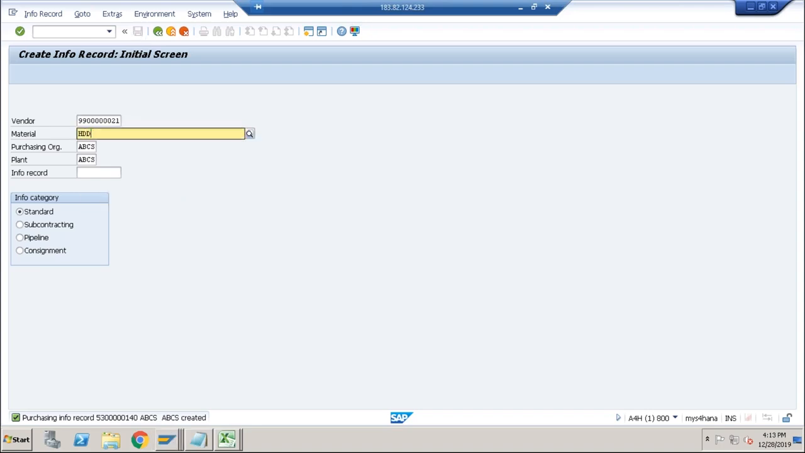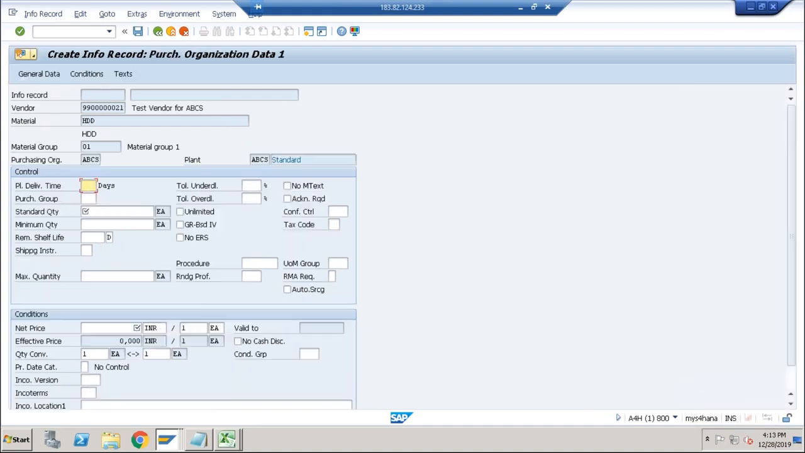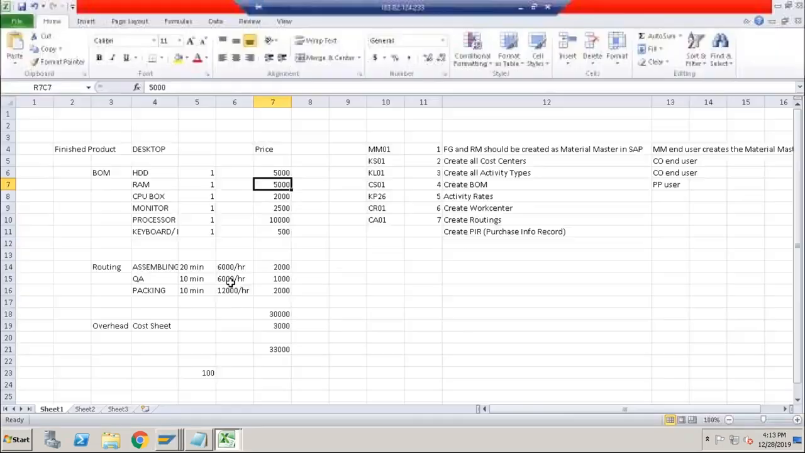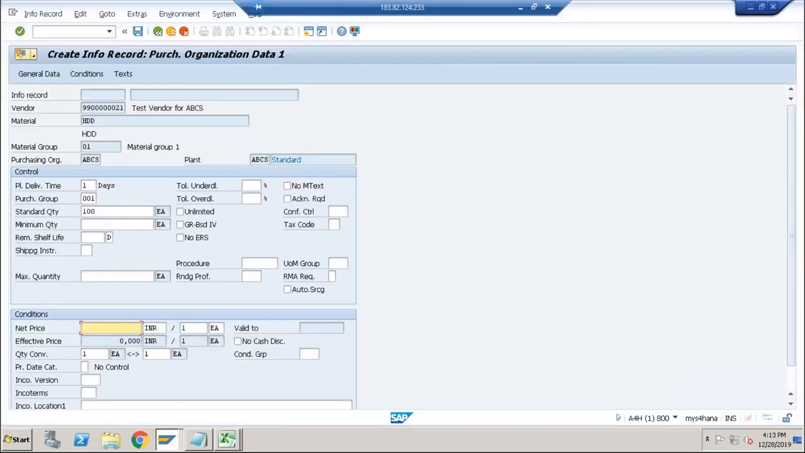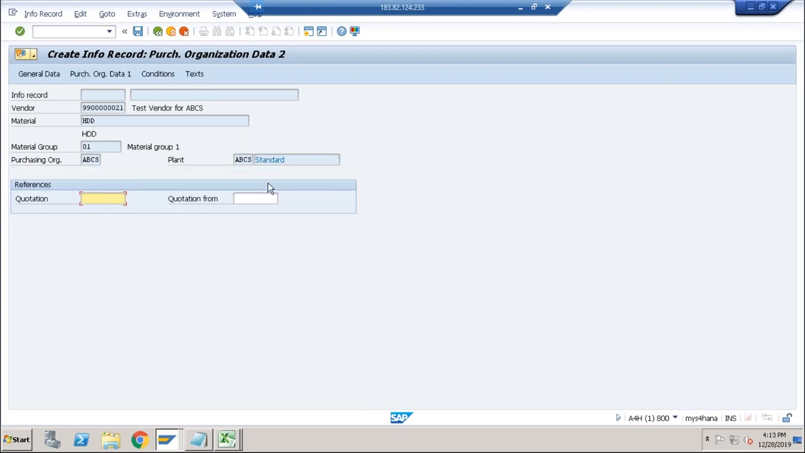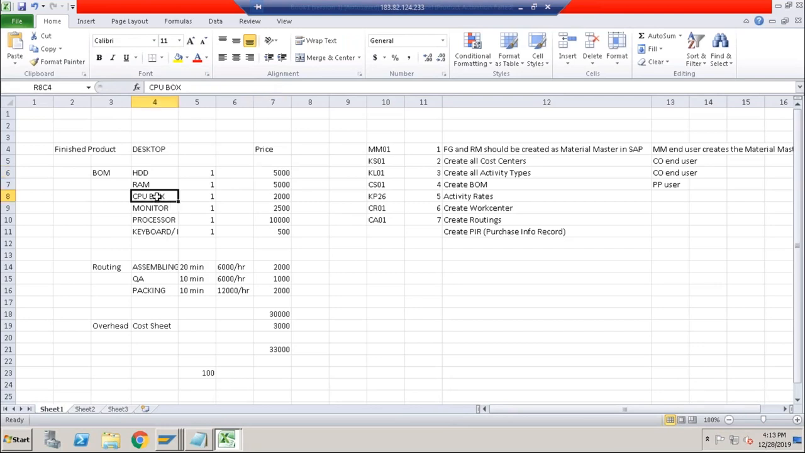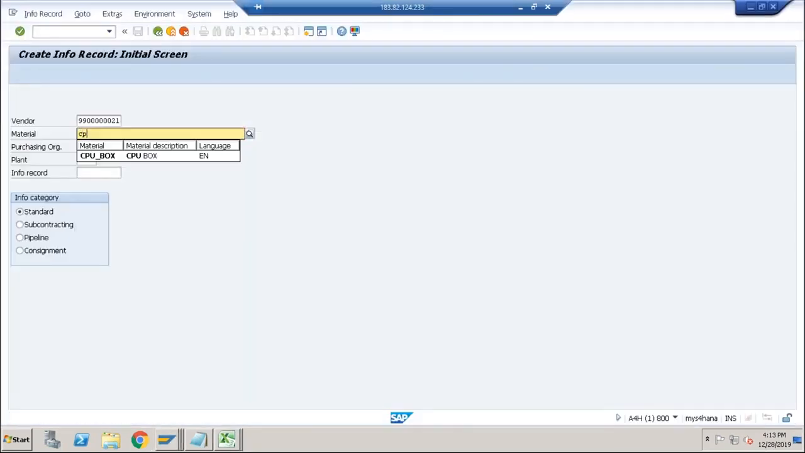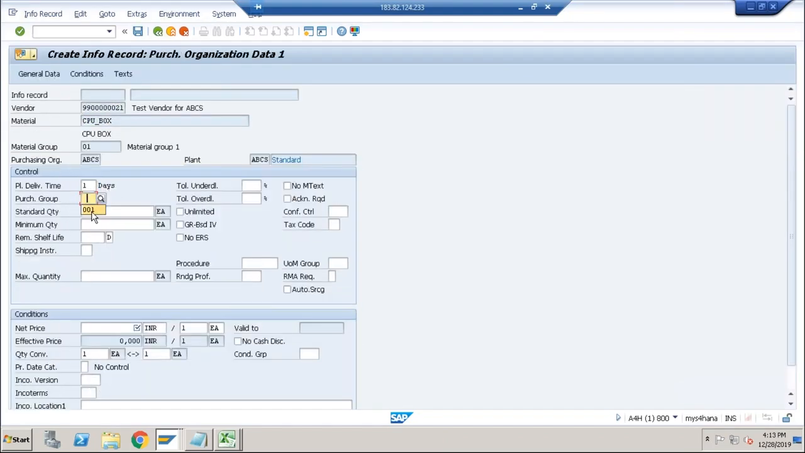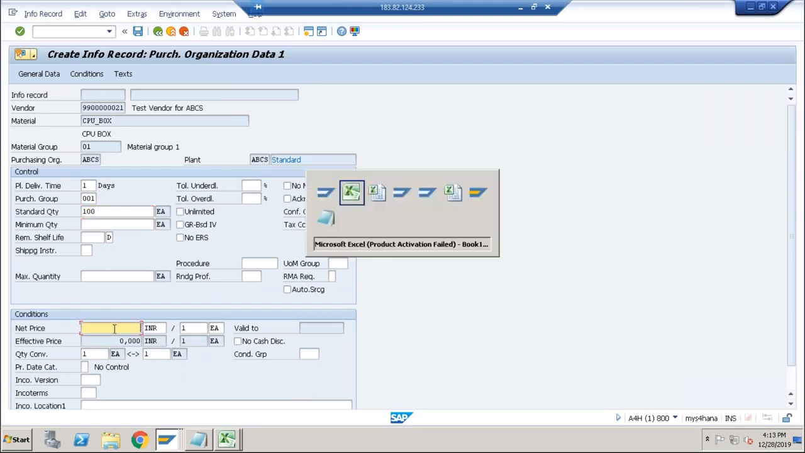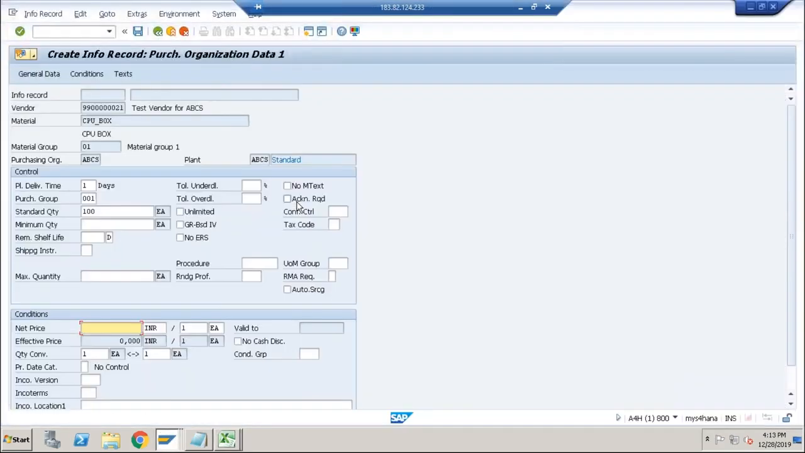Let's go to the next material, which is hard disk. So again, I'll keep on pressing enter till I come to the screen. I'll enter all the things once again. Okay, and this one again, just to verify the price at which we are going to get this material. So we are getting this material from the vendor at 5,000. Save. Next material is CPU box. So CPU underscore box, enter, enter. Okay, and here you need to enter the price, which is 2000.